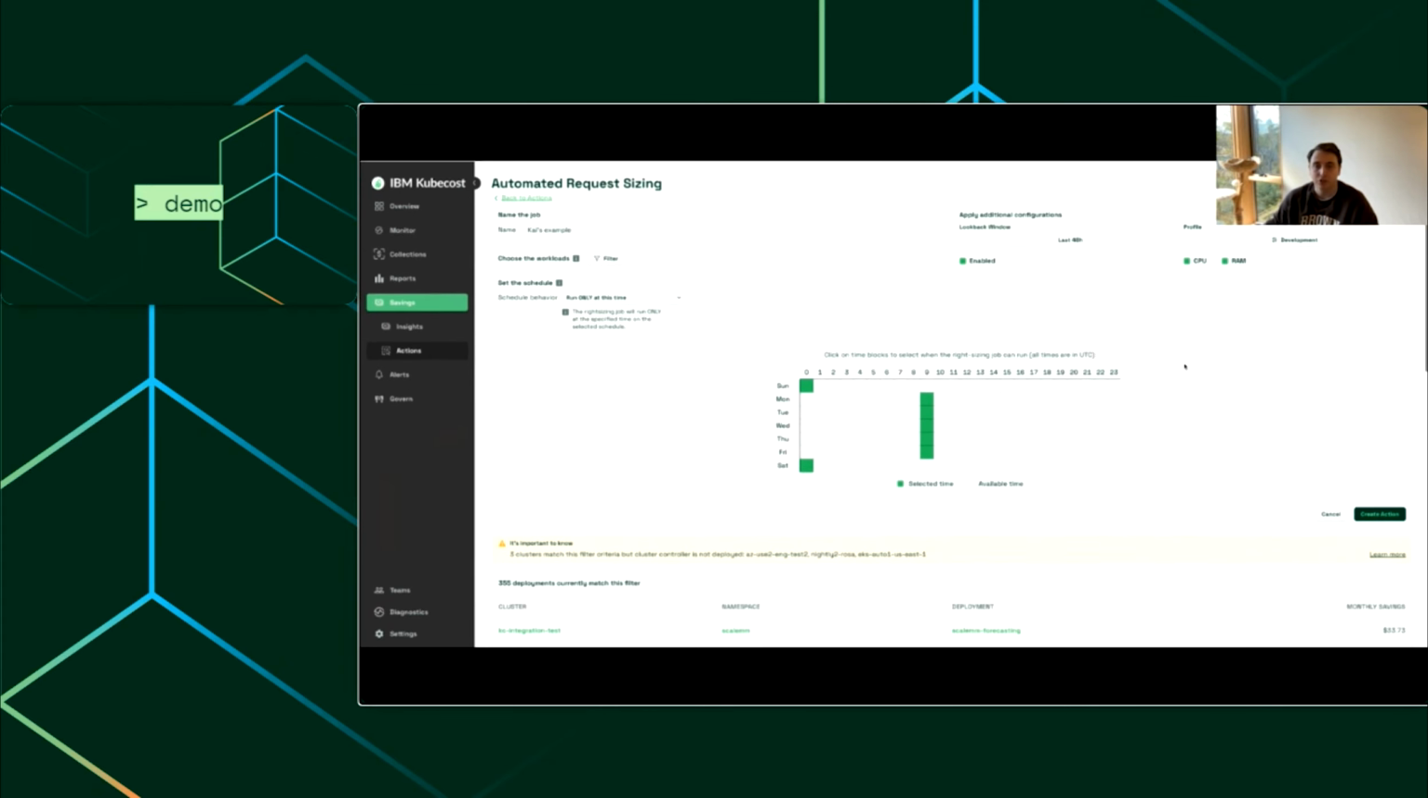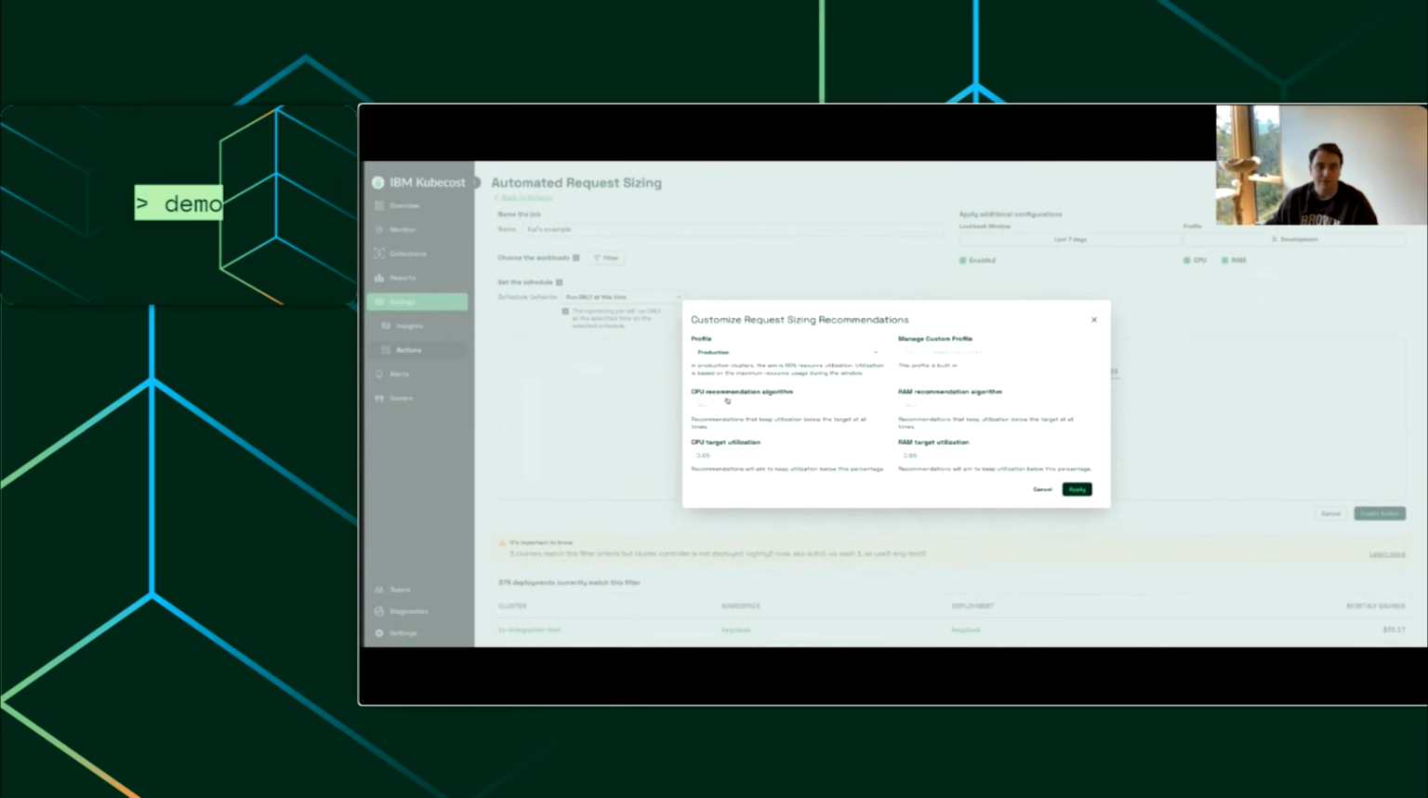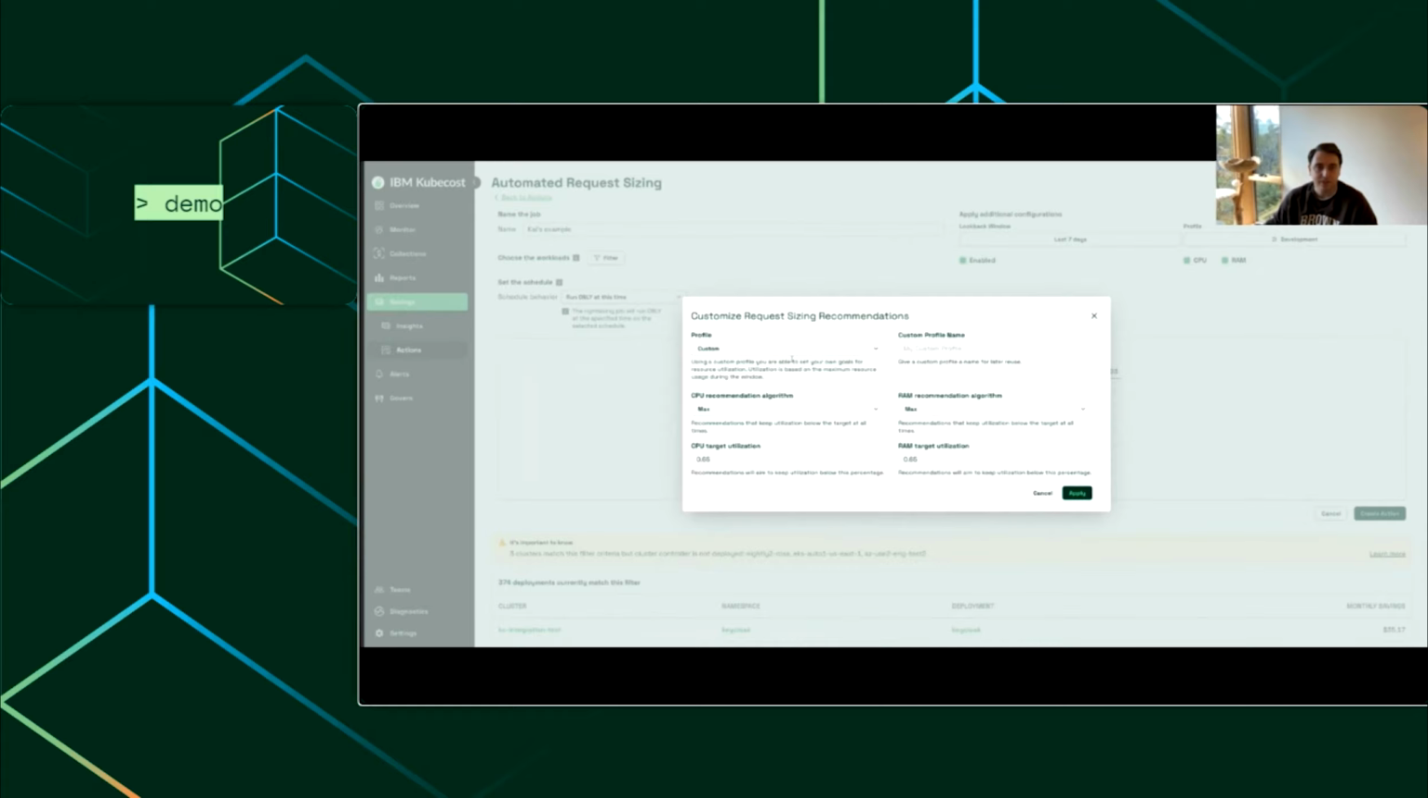Then it comes to specifying the profile. So how should Kubecost generate the recommendations, or the actual values to set those requests to? You can set the look back window. Generally, we see teams looking at like 7 or 30 days. And then you can select the profile. If this is a development environment that my filter is set to, maybe I select development. If it's production, maybe I select production. If I want to totally customize it, I can select custom and give a custom profile name. So we'll call this Kai's dev example.